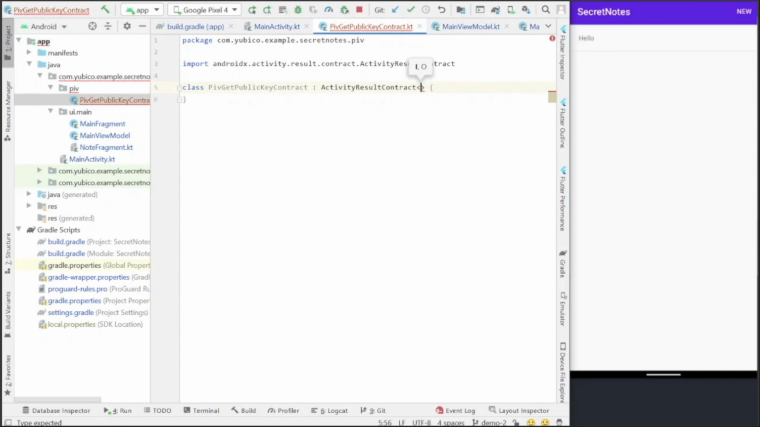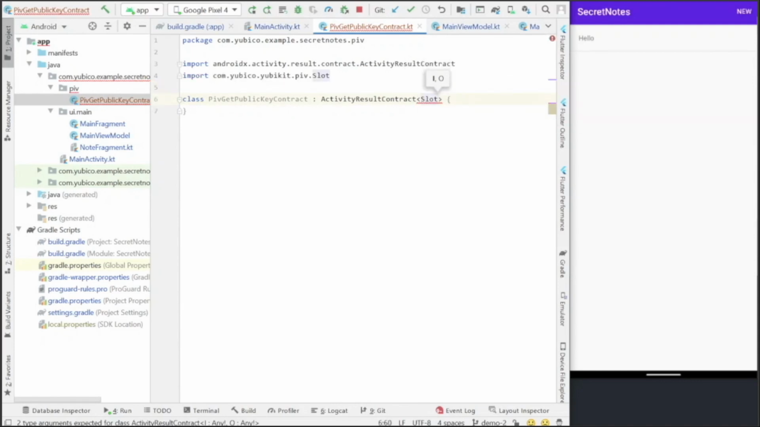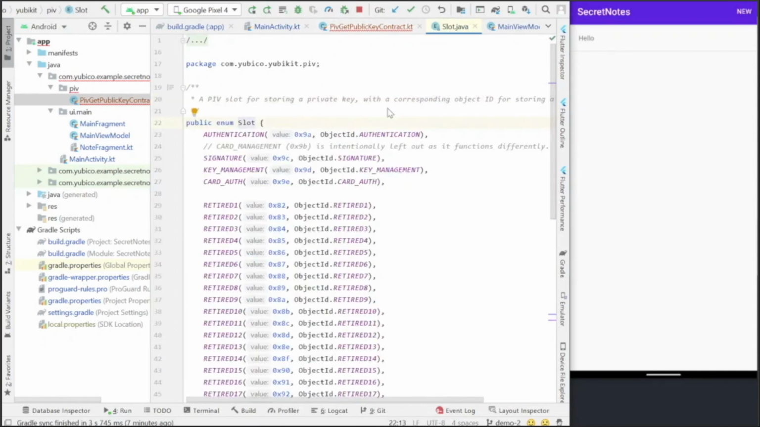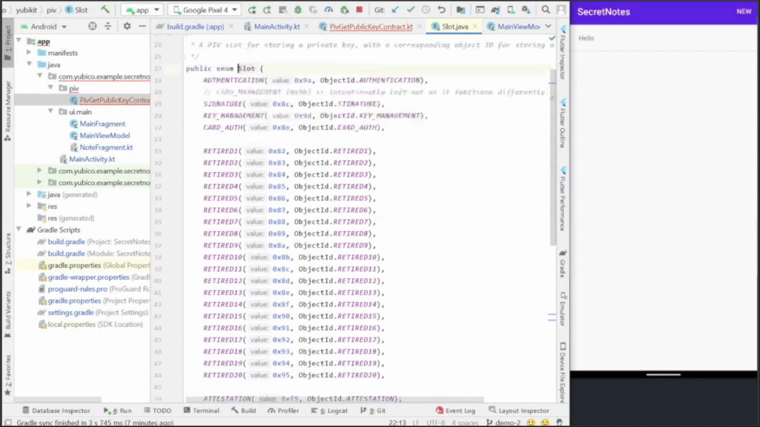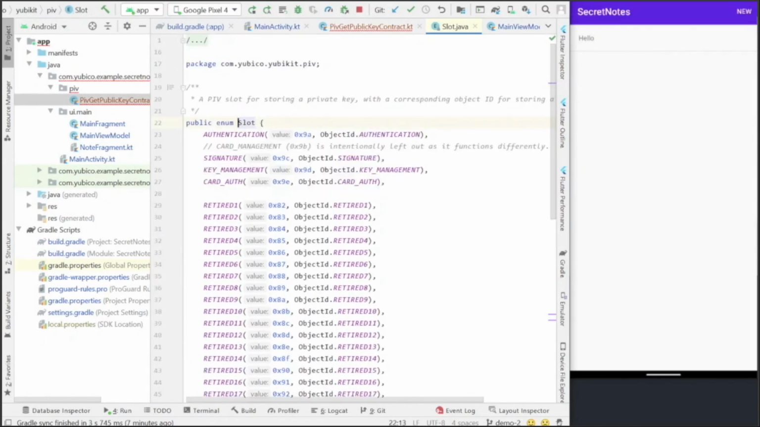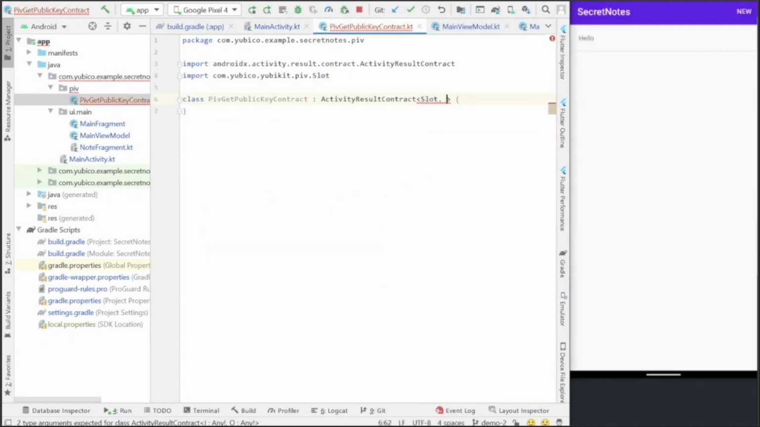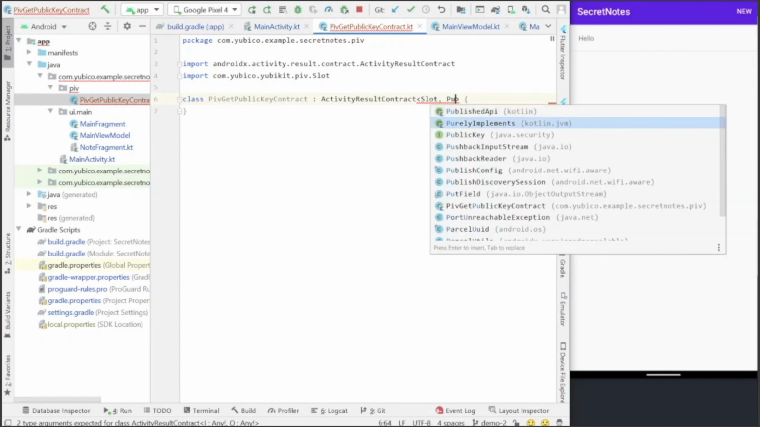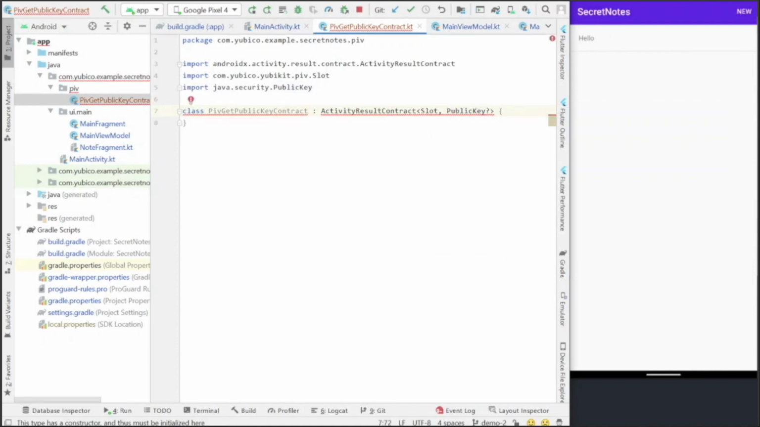This takes input and output. The input is the argument to this request, which is going to be which public key we want to pull out. We will define that by its slot. So this is one of the PIV classes here. We can take a quick look here. It's an enum, and there's a bunch of different key slots that can be used. So key management is the one we used when generating our key, and that's the one we're going to be using throughout this demo. So we're going to tell it we want a public key from this slot, and it's going to return a public key for us. And since you can cancel that as a user, we'll make sure that's nullable.